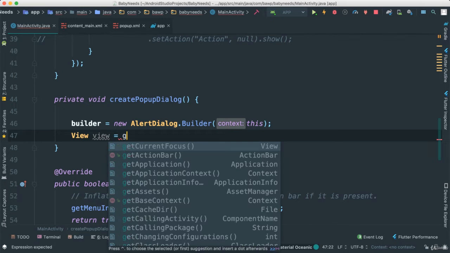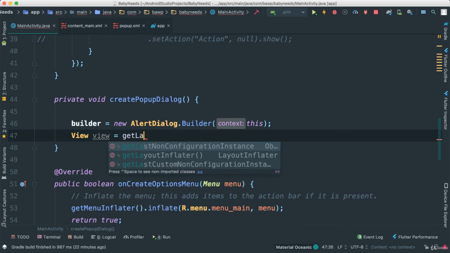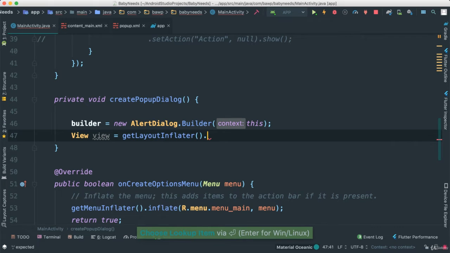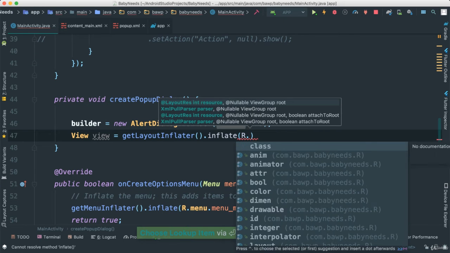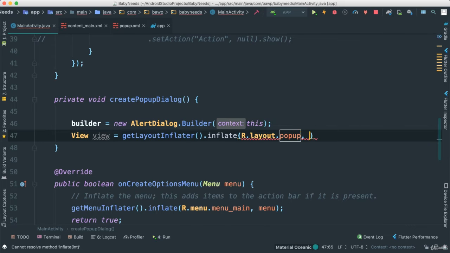It's equal to what? I'm going to say get layout inflater as such, right? And I can go ahead and say that inflate, and then I say r.layout.popup, like that. So next, I'm going to just go ahead and pass null because we don't need to pass anything else for the root. There we go. Very good.